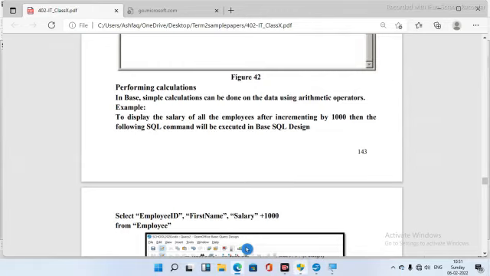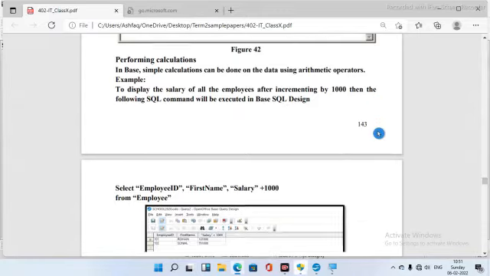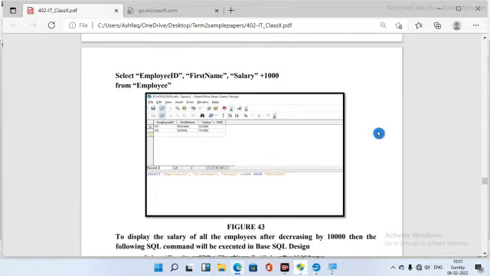Performing calculations. Simple calculations can be done using arithmetic operations. For example, to display the salaries of all the employees after incrementing by 1000, the following SQL commands will execute in the SQL design view. Select employee ID, comma, first name, comma, salary plus 1000 from employee. Here we are giving an increment of 1000 to the salaries of the employees in the employee table.